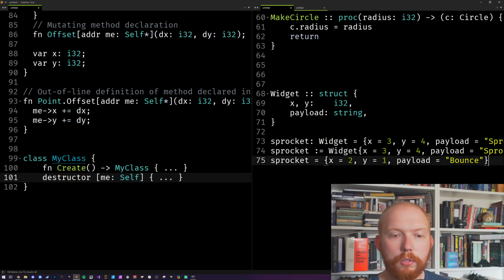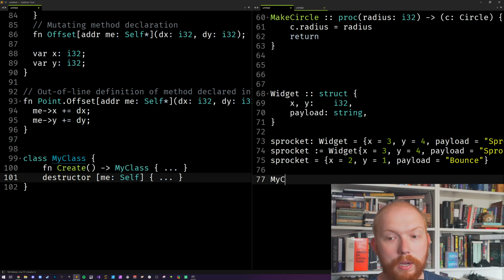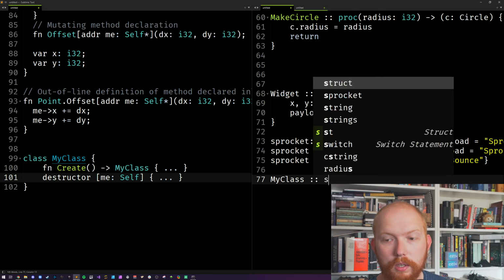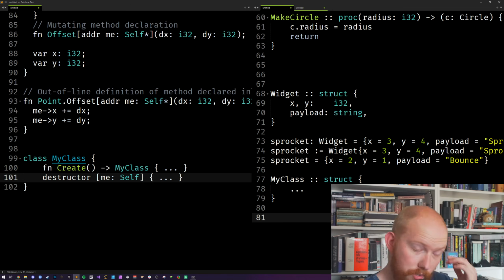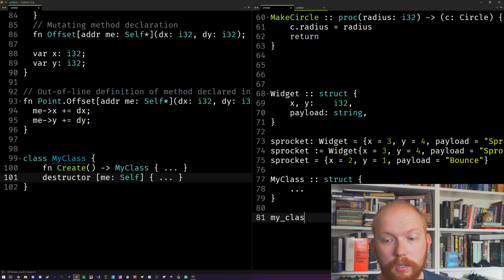For Odin, you would just have, let's call it my class as well, even though it's not a class. Struct, whatever here. And then you'd have your own functions. So you may have my class make or init or whatever. So let's make it an init, just to make it simpler.